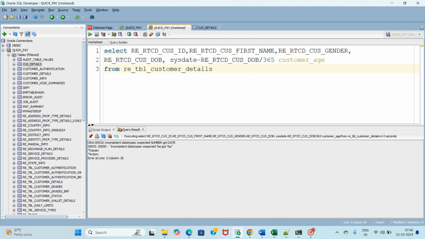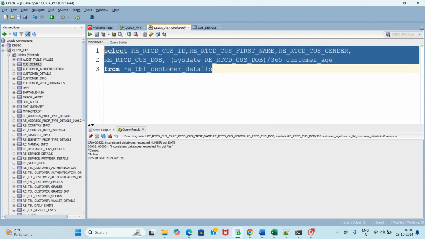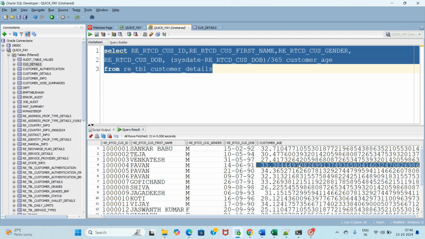The expression would be executed like this. The first execution starts here. This is a date and this is a number. If it is a number, it will be calculated smoothly. But if it is a date, it says expected number here, but I am getting a date. That is the issue. Now for this, you have to use the parentheses here. Now when I am executing this, you can see the age.